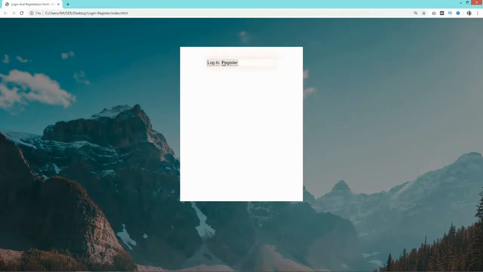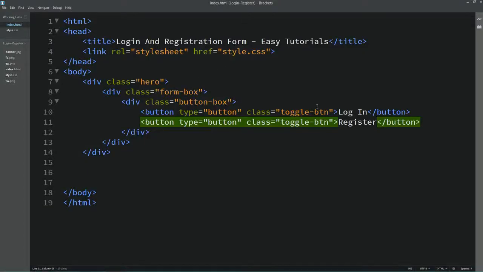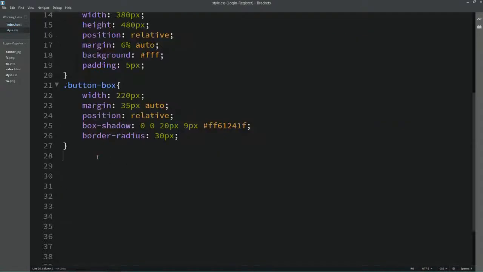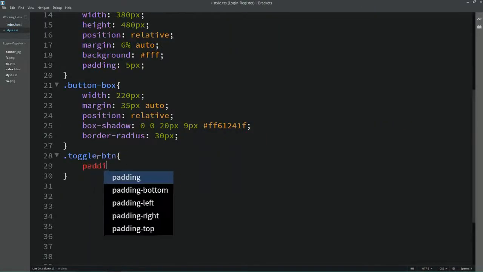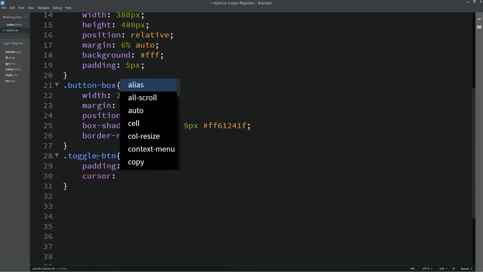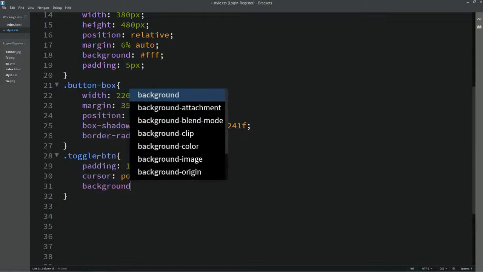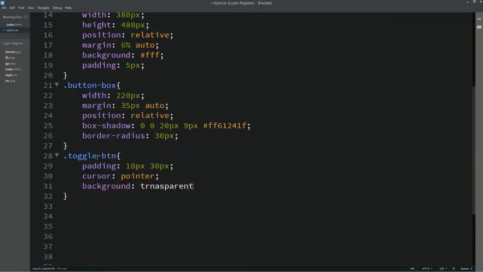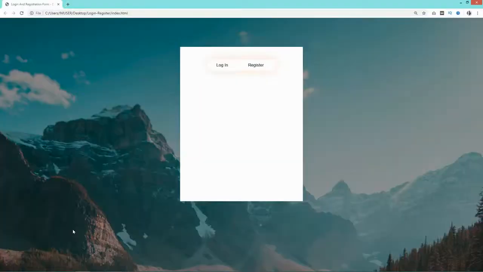Now we have to design it. Let's copy the toggle button, write it here. Then we'll add some padding 10 pixels from top and bottom and 30 from left and right. Cursor pointer, background, it will be transparent. Border 0 and outline none. Position, it will be relative. Reload the web page. Now you can see some changes in this button design.